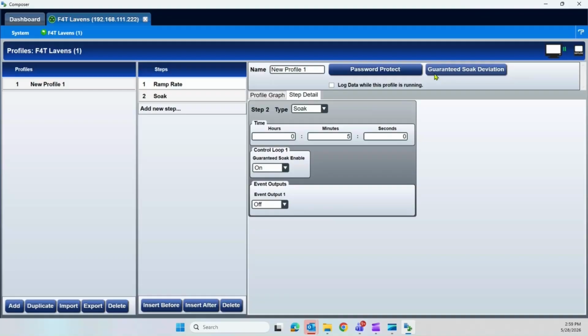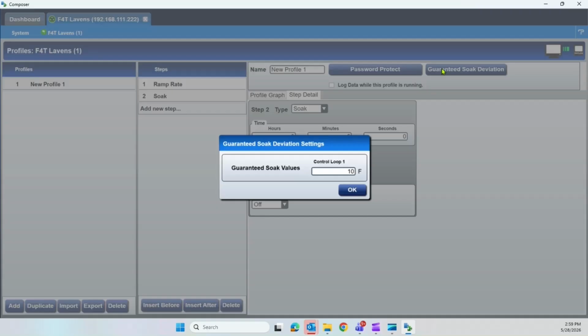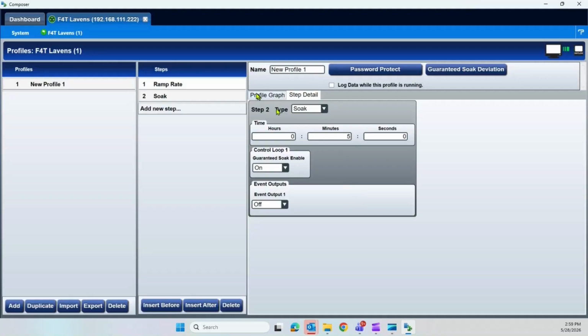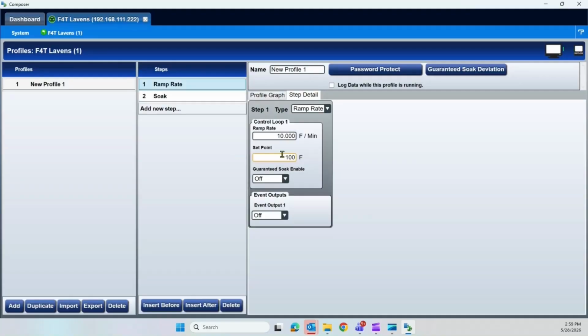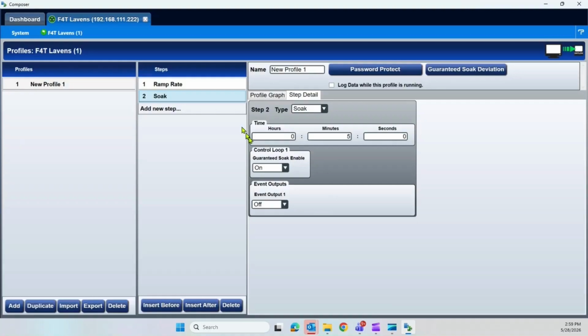And then I'm going to go up here to the upper right, and I'm going to click on the guaranteed soak deviation. It's defaulted at 10 degrees, and that's a 10-degree band. So we're going to leave it at that. What that means is my set point got to 100 degrees, but I am going to wait in my soak segment for the actual temperature to get within 10 degrees of my set point. Once I'm within that 10-degree window, the good window, my timer will take off and start timing.